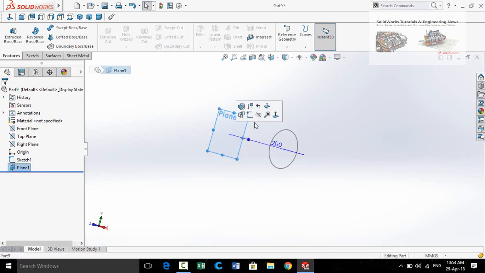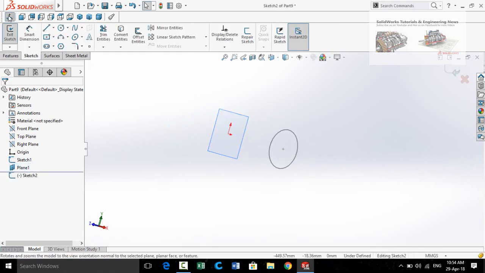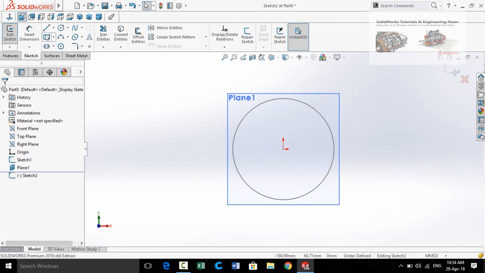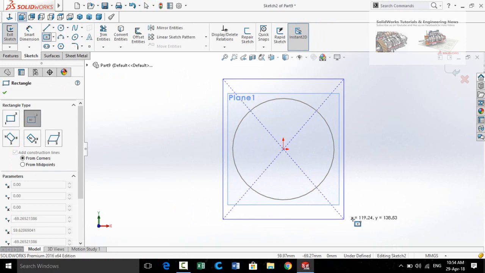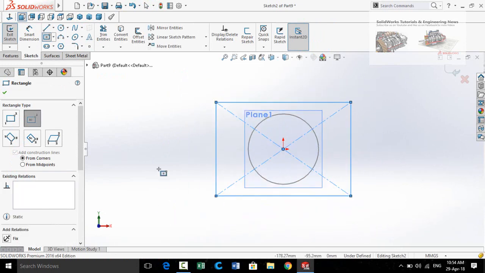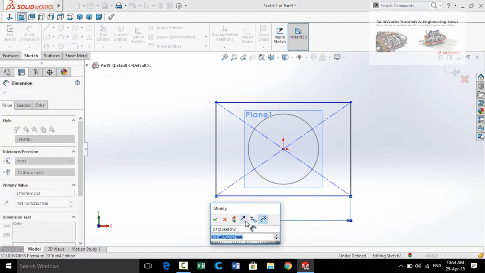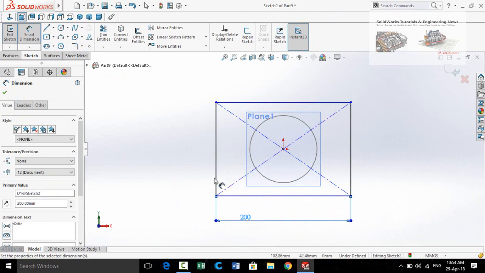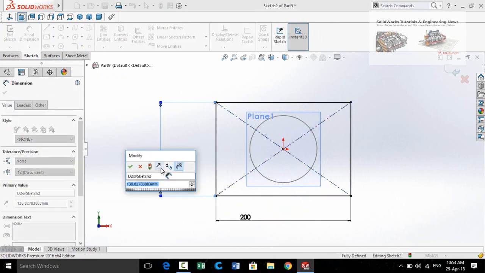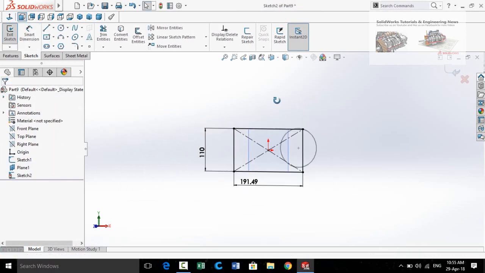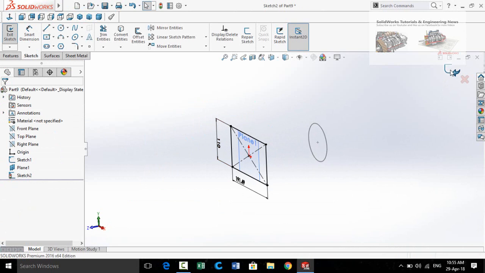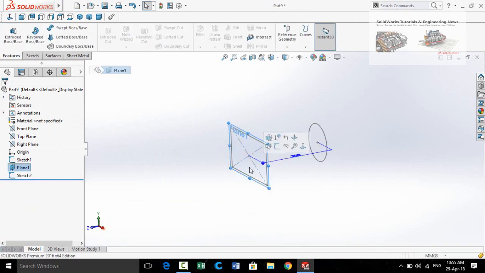Now click on this plane 1 and then sketch on it. Make normal to, then draw a center rectangle started from origin. Define it 200 millimeter and this length is 110 millimeter. Now press OK button. Again press this button to save and exit from sketch. Hide this plane 1.